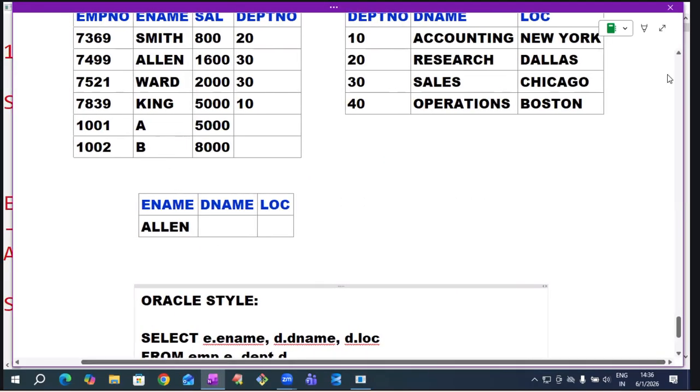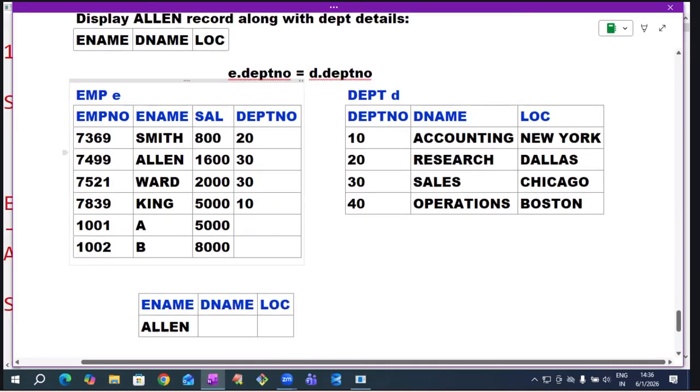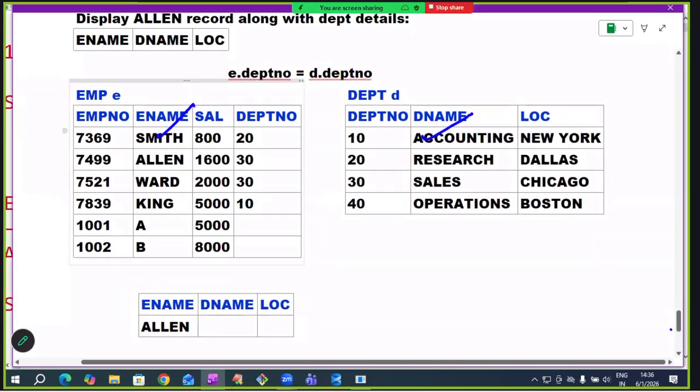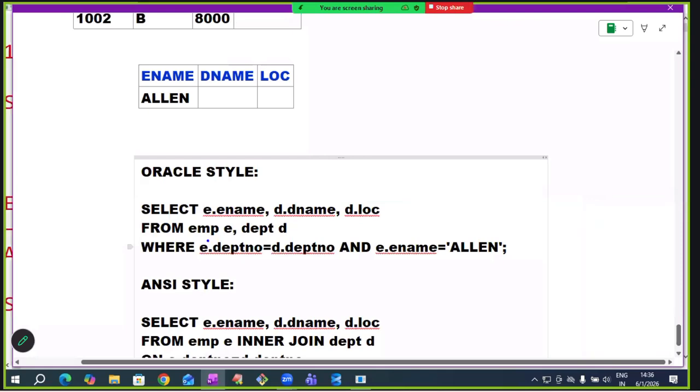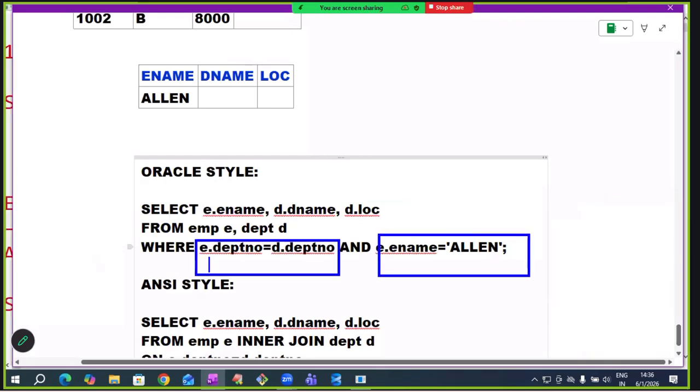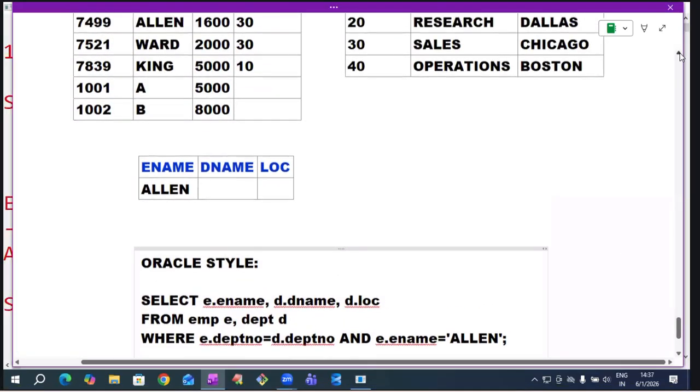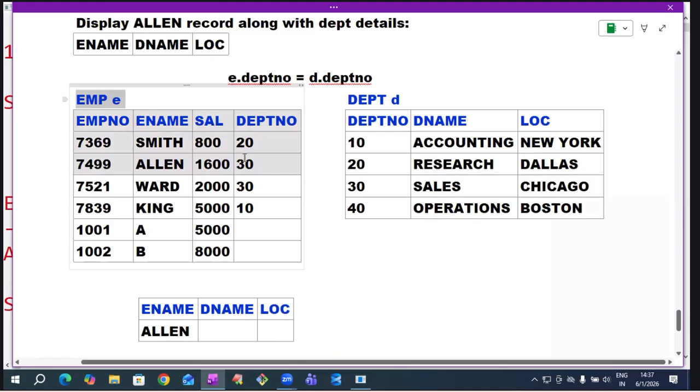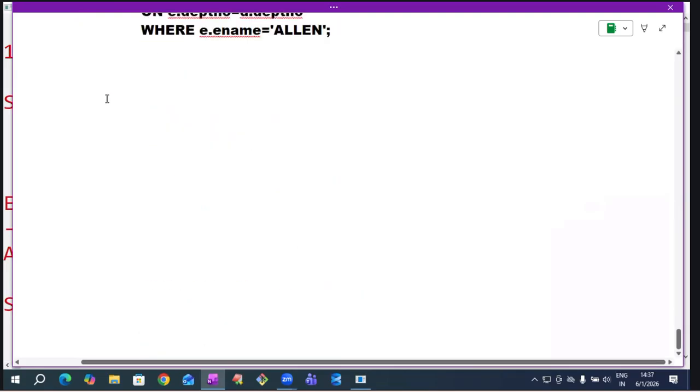This is the EMP table. This is the department table. We are writing this query. This is the join condition, this is the filter condition. E dot department number equals D dot department number, that is the join condition. E dot E name equals Allen, this is the filter condition. In join condition and filter condition, first which one will be executed? Filter condition. So because the filter condition is executed first, from the EMP table we get only the Allen record.